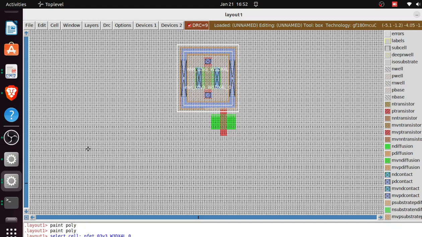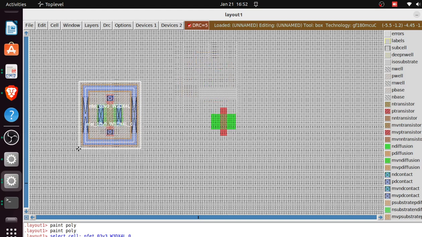So then I want to move it to this point. As usual, just like in your schematic, you press the M button to move. So M for move, and it's now here. And you can see that by moving, some DRC errors were reduced. It was reduced by 4.